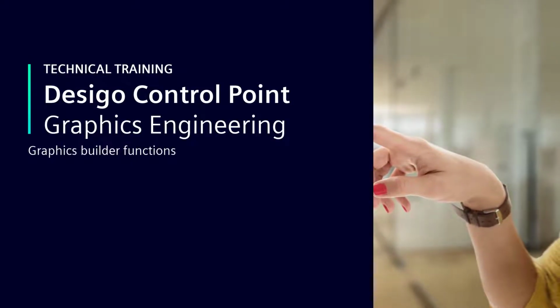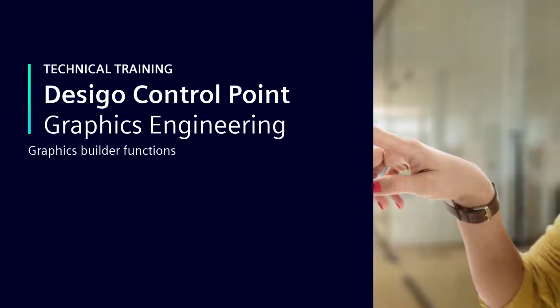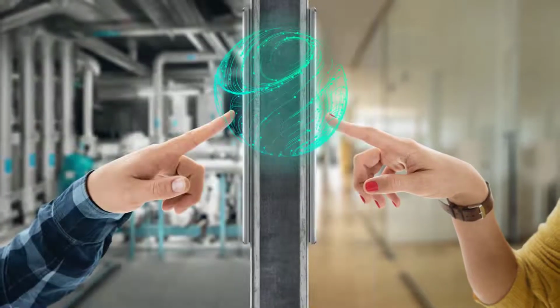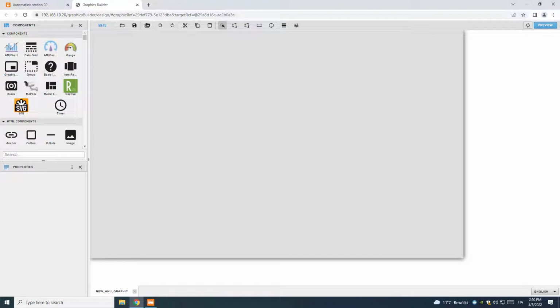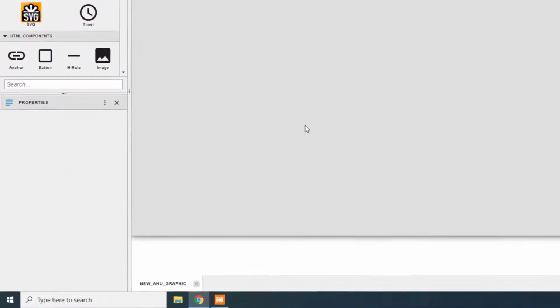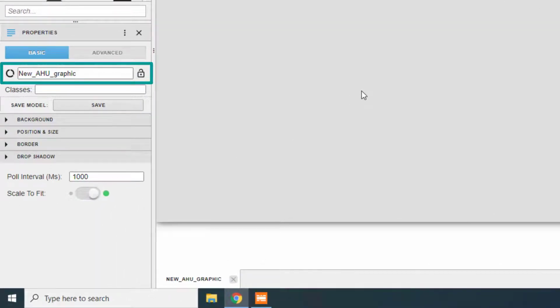Graphics Builder functions. To explain the most important features of the Graphics Builder, we create a plant graphic from scratch, as an example. In the properties you can see the name of the graphic.